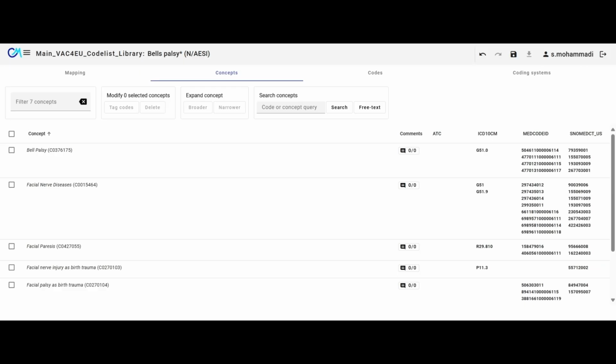When you hover over the code in here, you can see the code name related to each code. So here we have the concepts, and all the codes under that concept are shown in the line in front of that concept.